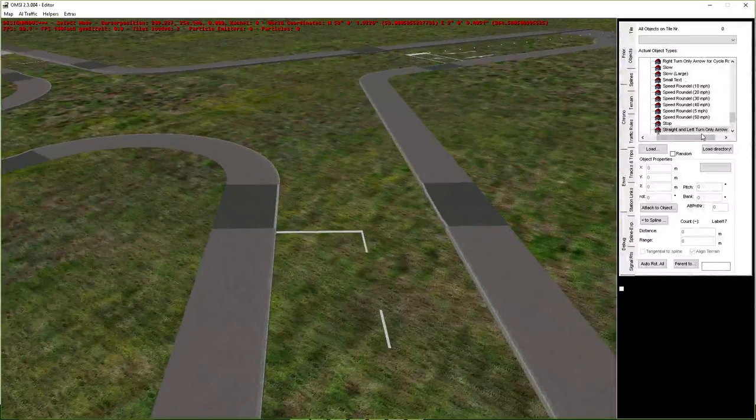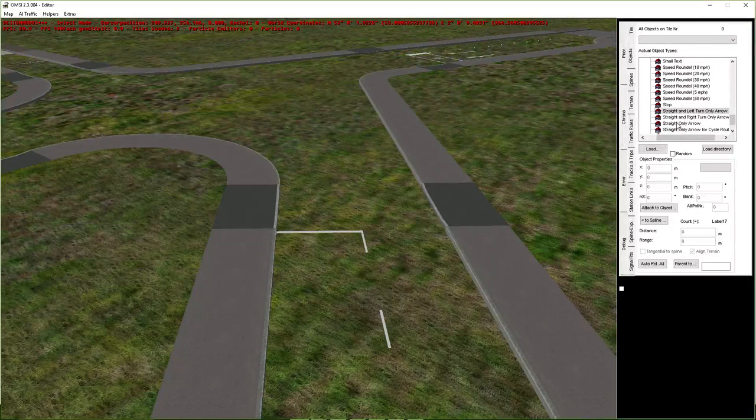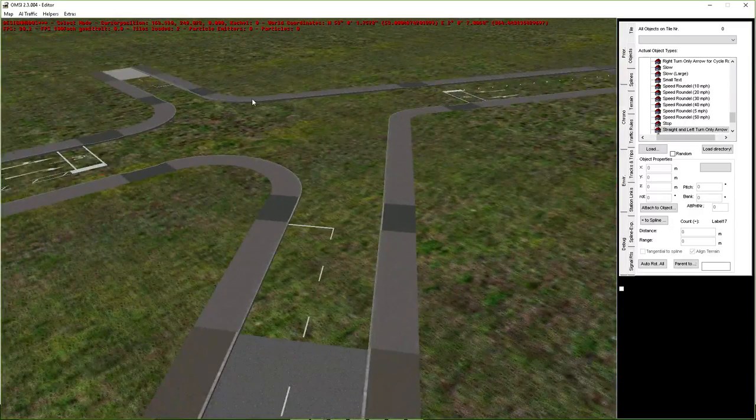On this one, I'm going to put... is there a straight right turn only? Straight... you don't put any arrow if you can go anywhere, do you? Do you not? If you can go anywhere, you don't put... I would have thought you would have. Left turn, right turn, straight on arrow. No, I don't think you can have that.